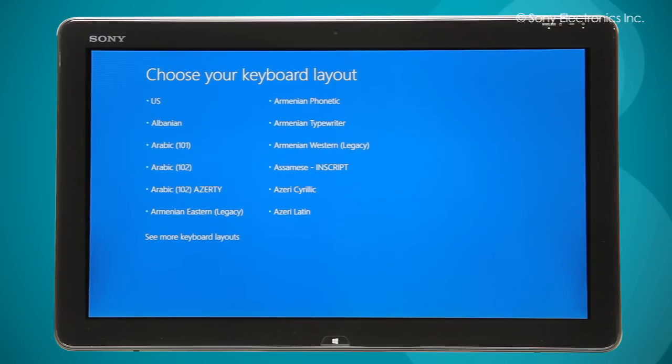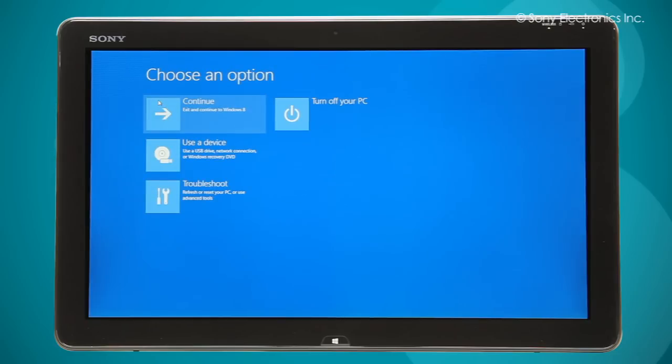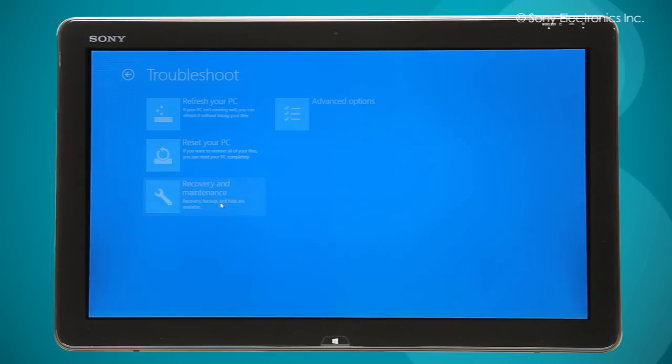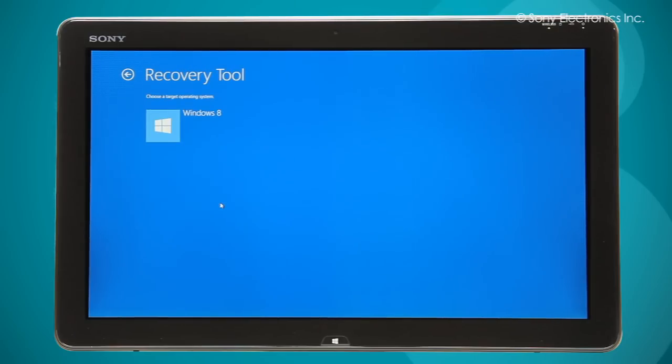When prompted, select the keyboard layout. At the Choose an Option menu, select Troubleshoot. Select Recovery and Maintenance. At the Recovery Tool menu, select Windows 8.